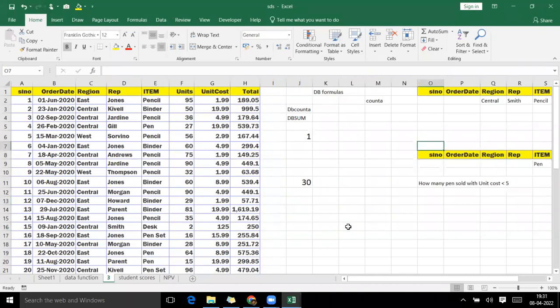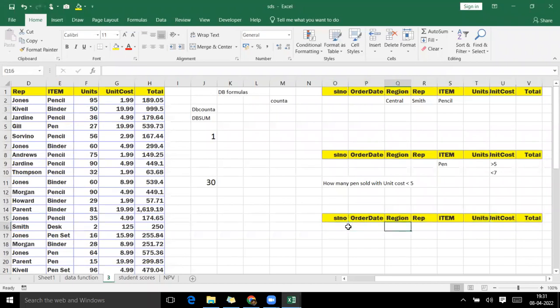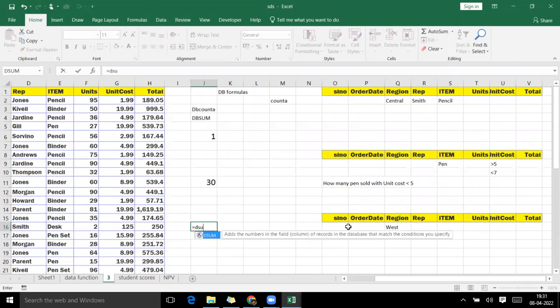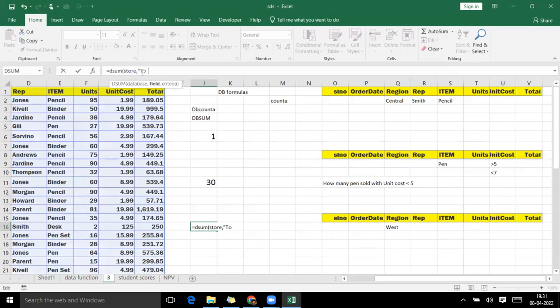Now I'll again copy this. We go for one more query here. I wanted to find out the total sales of a region. Say I'll start with West. Total sales of the West region. How will you do that? So we have DSUM. What is the name of the data? Store, right? Yeah, I have a data called store. What I wanted is the total sales of the West region. So I'll give the name of the field, total, comma, the query is here.